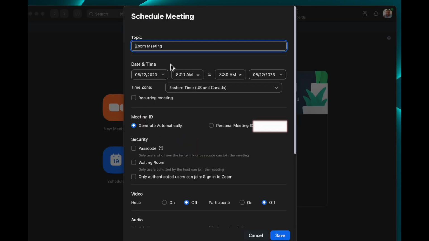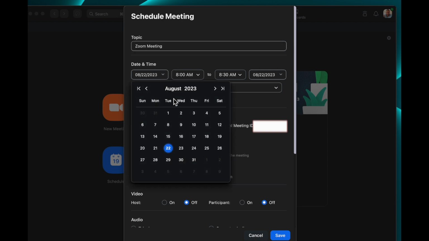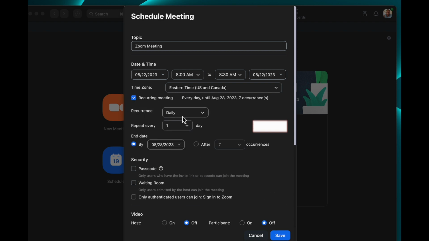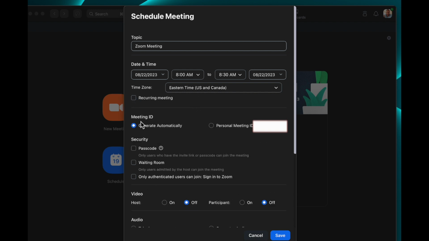Schedule a meeting sets up a schedule where you can choose a certain date and time, and what this does is create a link for other people to join. So you basically set the time frame of when you want that to happen, or if you're going to do it every week, you could do it every week, every day, right on here. You could generate an automatic ID where it doesn't use your personal one, or use your personal one. You can have a passcode, which I would strongly recommend you do. Definitely have a passcode so people just can't get in there.